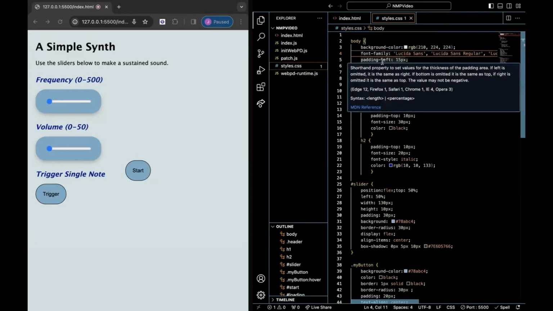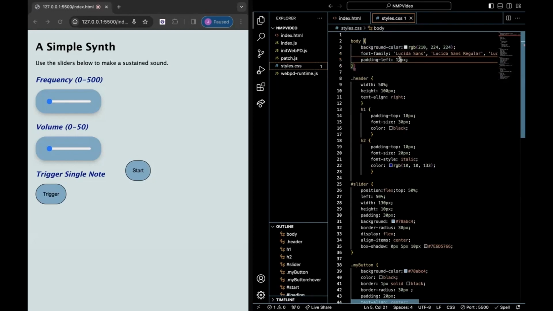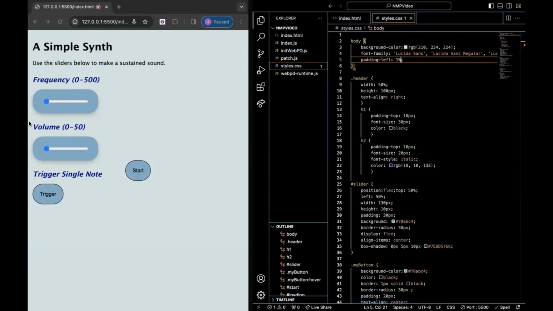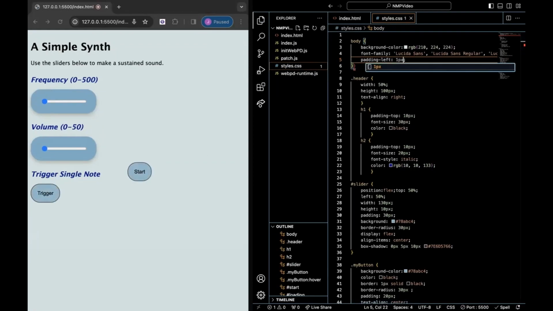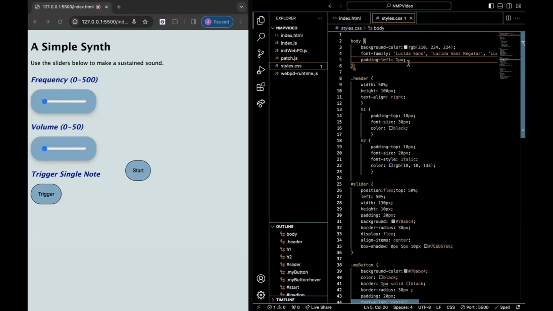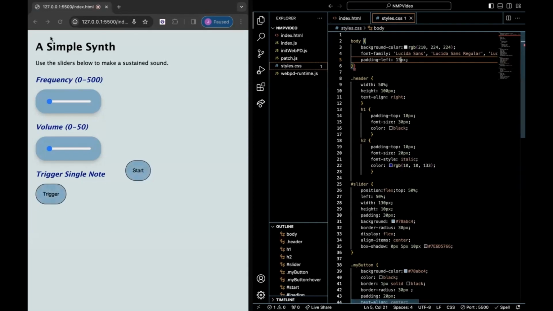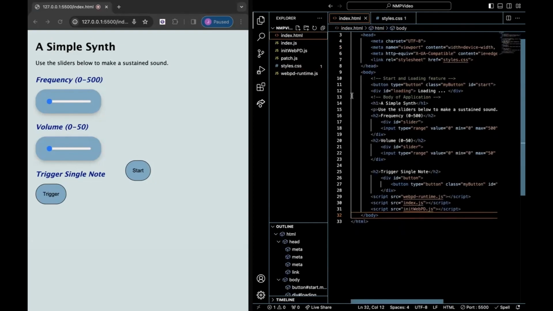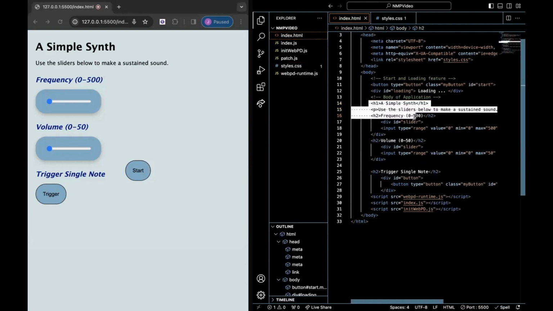And I've changed the font family. I've also added in some padding. If I took this down to 1 pixel and saved, you'll see it gets way closer to the edge of my screen. And if I change it to 15 pixels, which is where I had it before, everything moves over a little bit. Next, if I go into my heading, a heading is an element that's already defined in HTML.